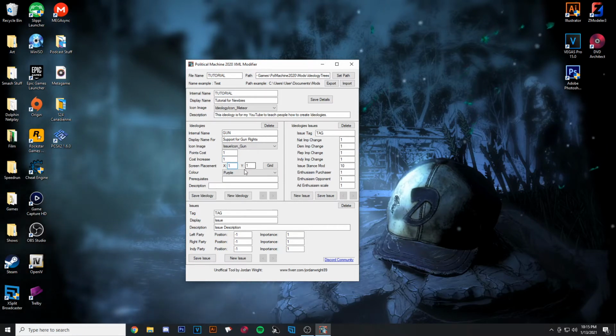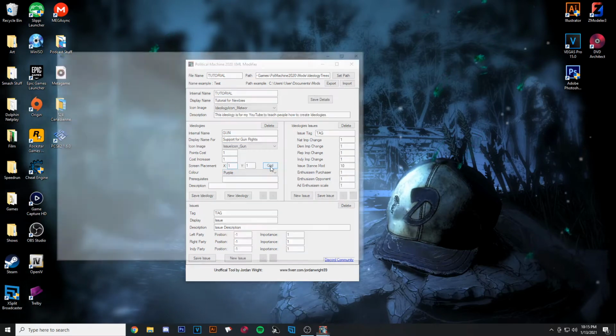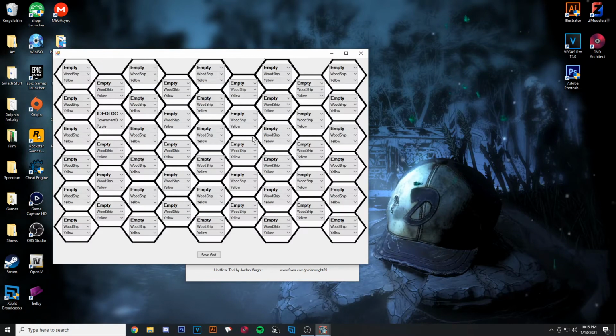It's the look of your tree. For me, I'm just going to do it super basic. But what you can do is hit this little box that says grid, and it opens up another window. And this is kind of like a visual representation of what your grid will look like.